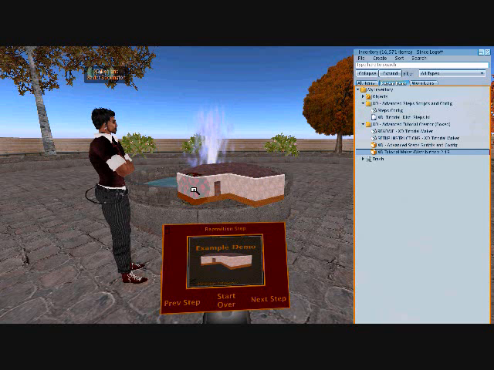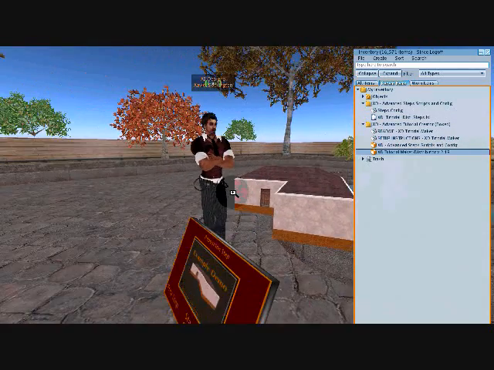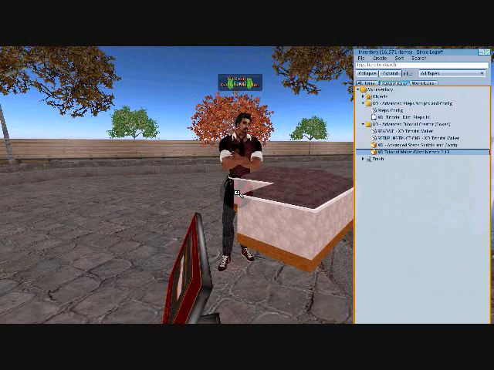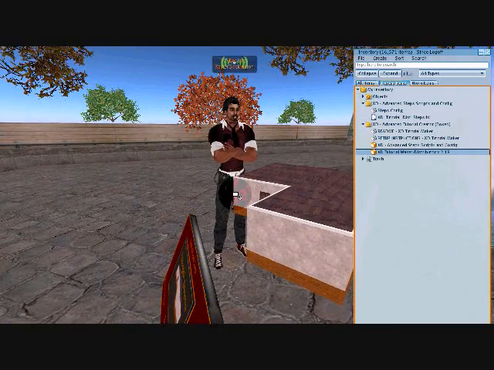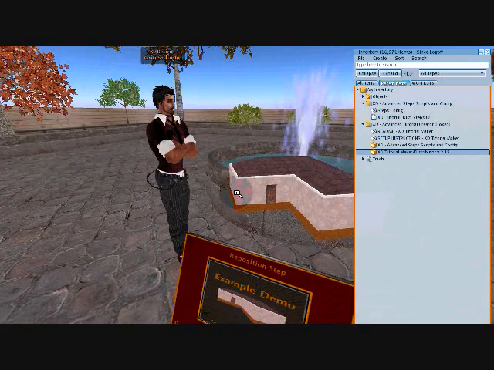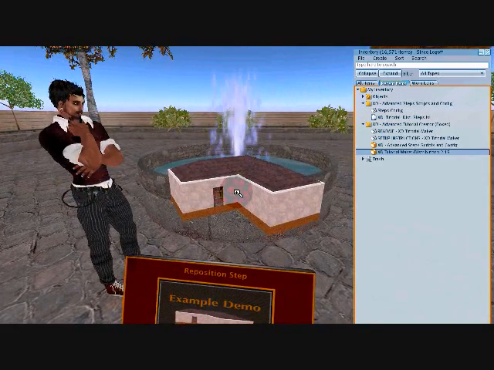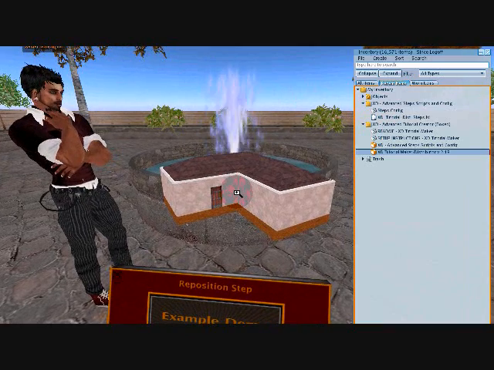Our next step is to actually set up the objects that we want the tutorial maker to rez out in world, depending on the step that we're going to be doing. So what I've done here is I'm going to be doing a tutorial on how to build a little dollhouse, and it's going to be a little short tutorial, but hopefully it'll give you the right idea.